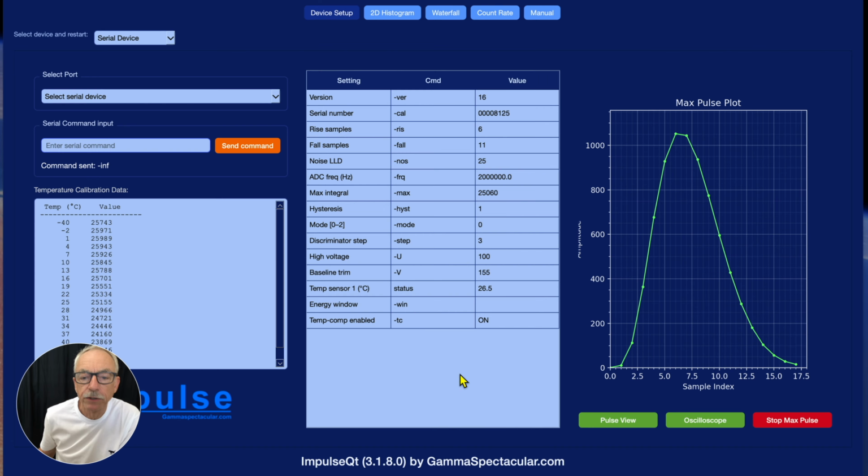Now there is another mode, the oscilloscope mode, and that can be useful for setting the baseline. Okay, the baseline is the midpoint where your pulse starts and ends. So you have the baseline trim here. The command for that is -V, and that is any number from 1 to 254 or 255. So let's have a look at the oscilloscope mode.